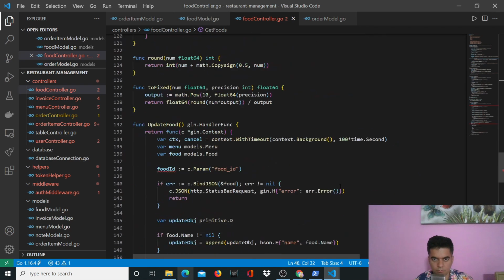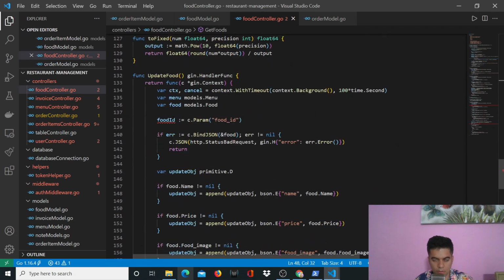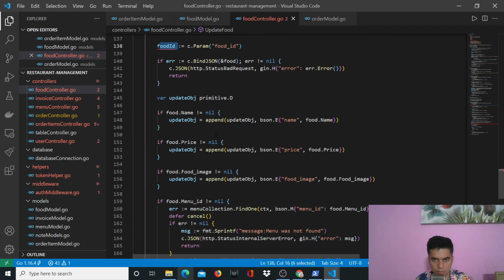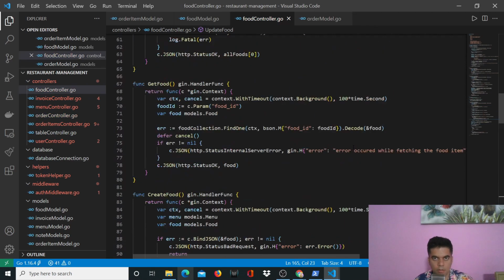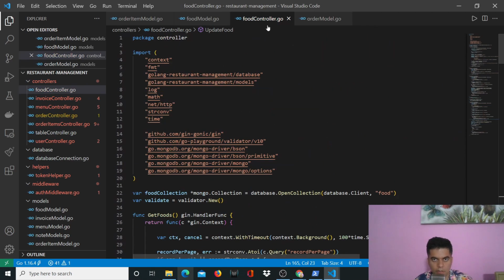And the other issue, as you know, is being caused by food ID. I know why it's happening. It's because the D should be small here. So now my food controller file is completely fine, right? It's working now. So I'll fix the issues everywhere, and then let's start working on the user controller file, right?